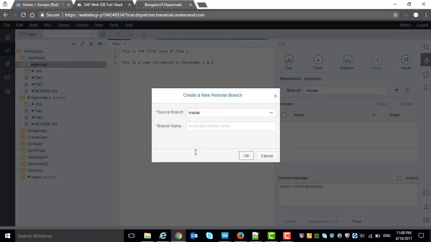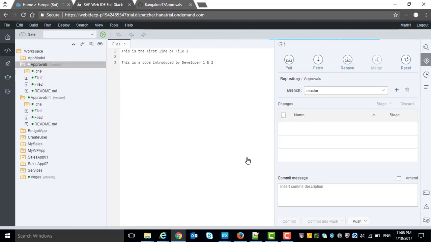Now I could do this straight away in GitHub, but there is an option within WebIDE itself to do all these things. Now the source is obviously the master, and I'm going to give a name as feature 1. And when I click on OK, this would actually go and create a feature branch in the remote repository.